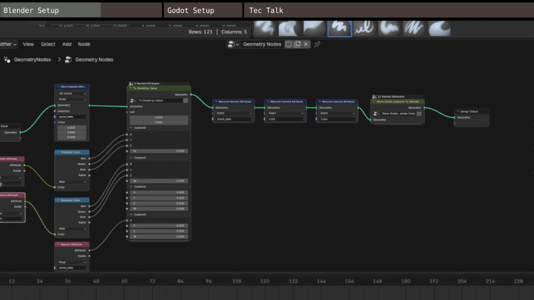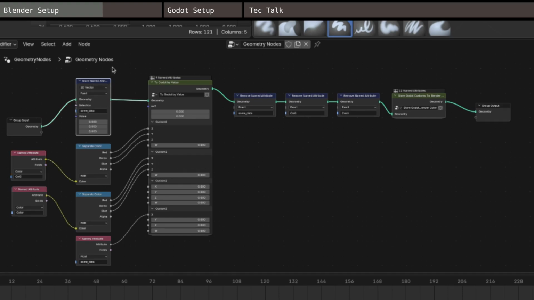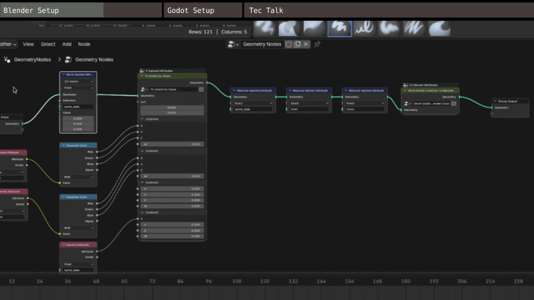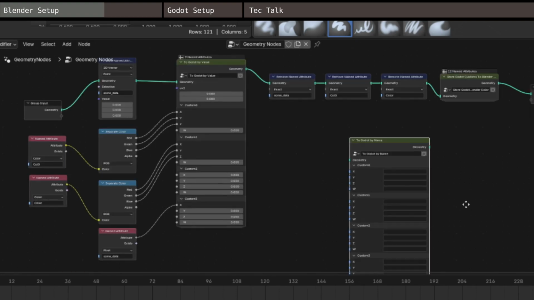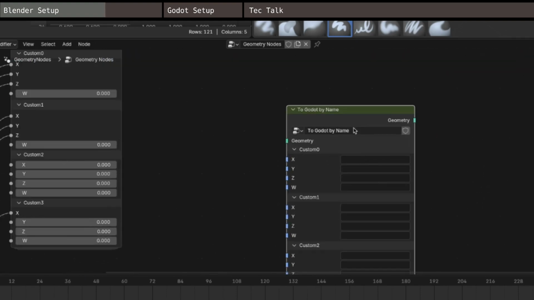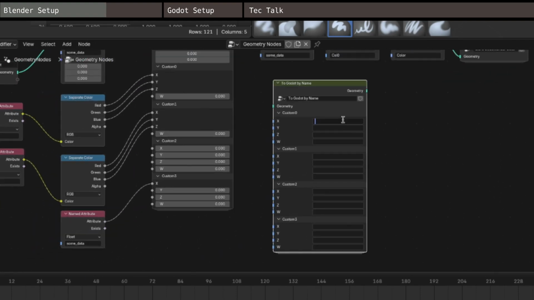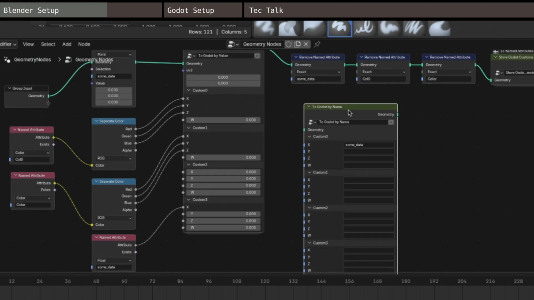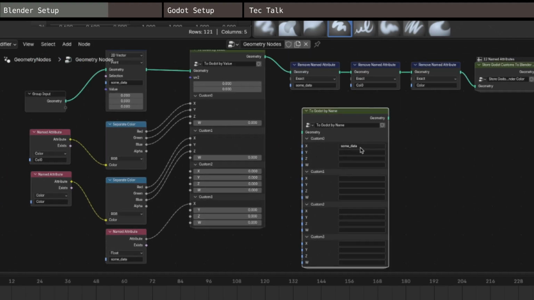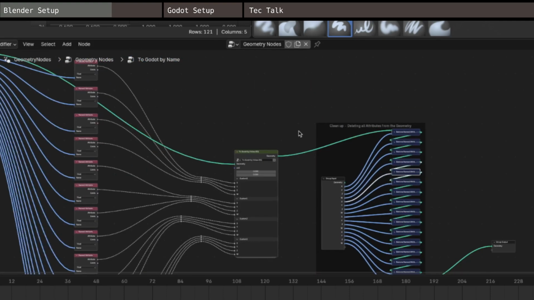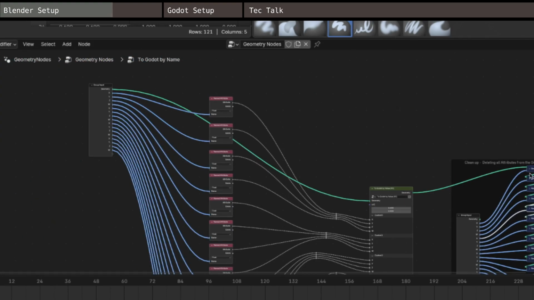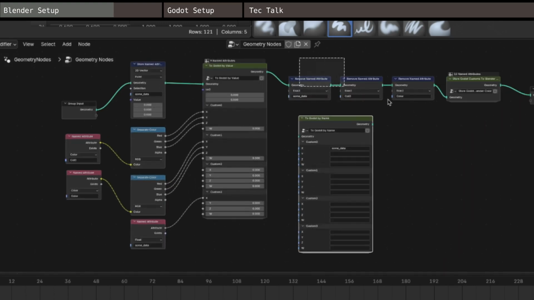If you're working with something that's not just colors, but if you also work with named attributes that come from the geometry nodes, I have this to Godot by name node where you can just put in the name of the attribute you want to save. It only saves single values, so if you want to break up a color, you have to do that differently. But this node will automatically also delete the attribute afterwards, so you don't have to do it manually.